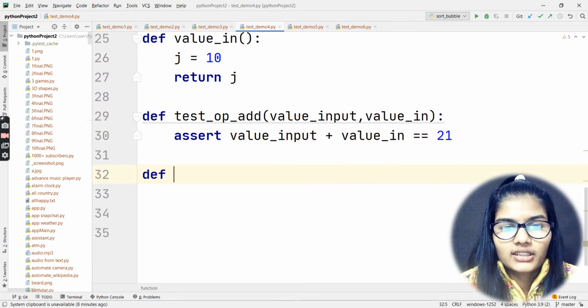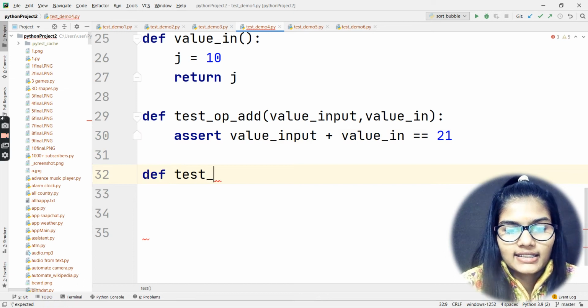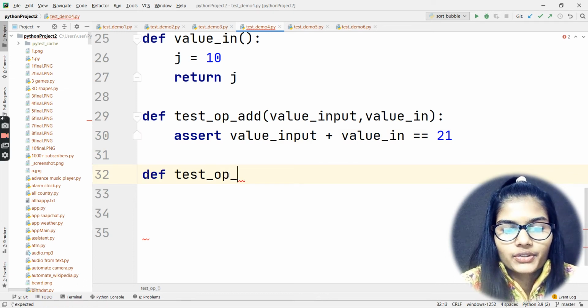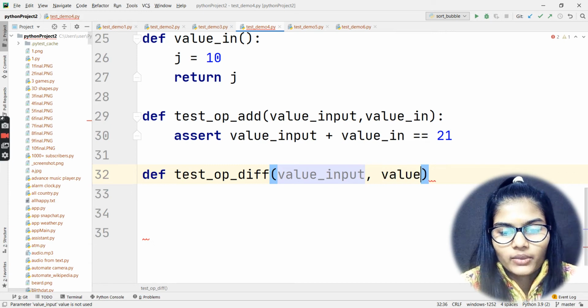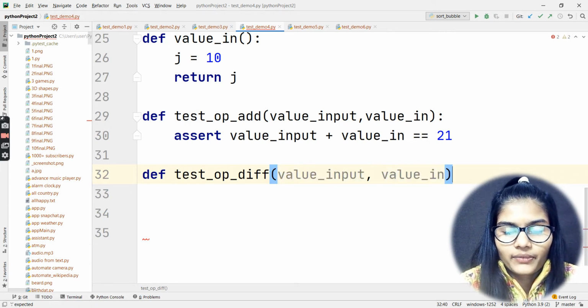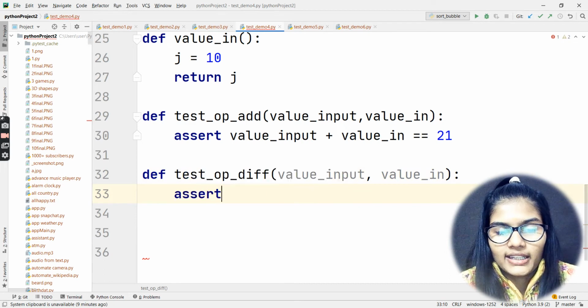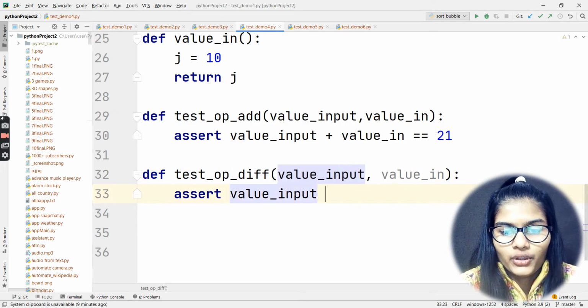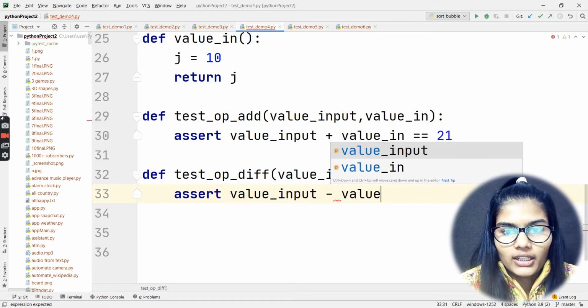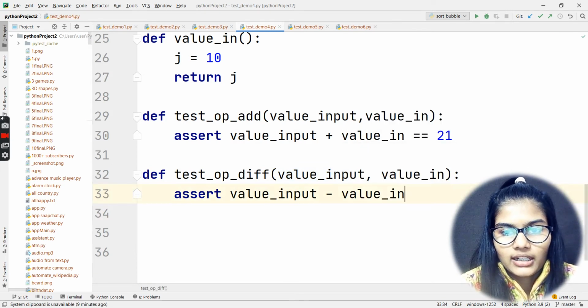Right here I'm going to write def, and next is test_op_difference. Again I'm going to pass both of those, the first one is value_input and the second one is value_in. Getting down here I'm going to put my assert statement: value_input minus value_in, and the value for this is 12 minus 10, that's 2. So I'm going to put it as right.